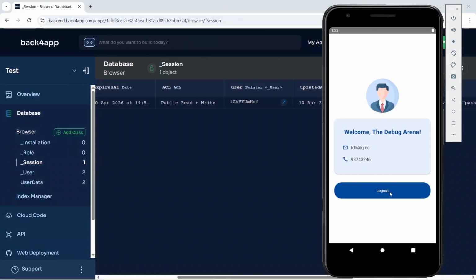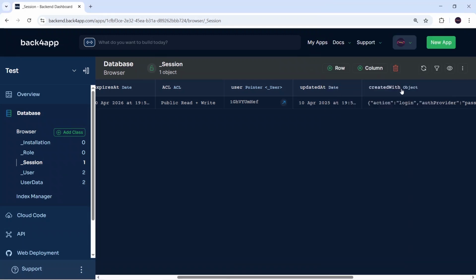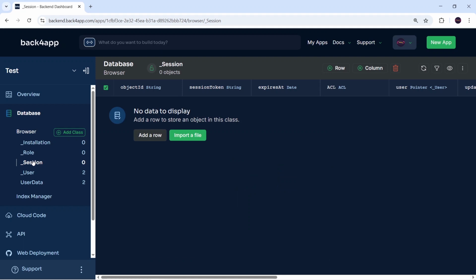So if I do the logout from here, it will also be logged out from here. So let me show you this. I will click on this logout button, and I'm logged out from here. I will come here and I will just refresh this, and you can see session data is gone. So this is also provided by Back4App.